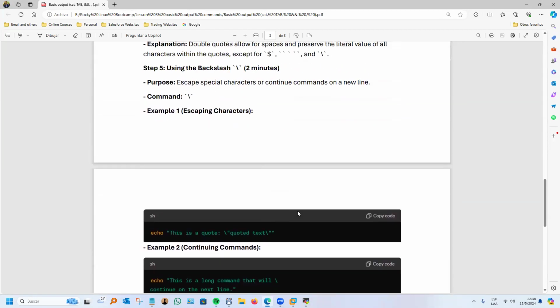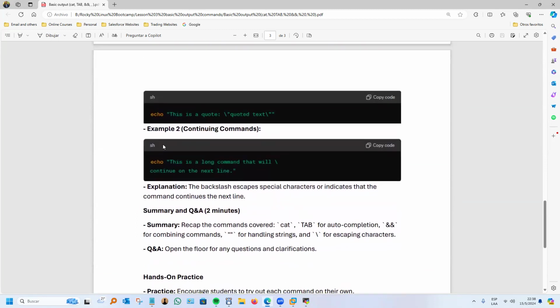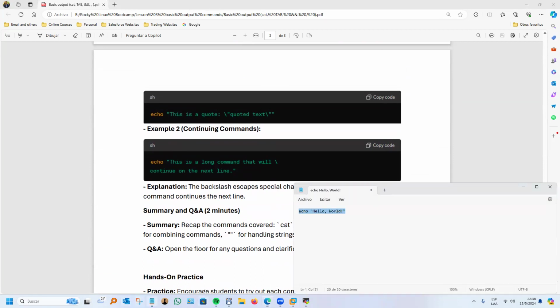Let's look at another example. Okay, so we have this other example there. Let's go ahead and type the following. Let's type, this is a quote, colon, slash. That is the other slash. I need to find it there.